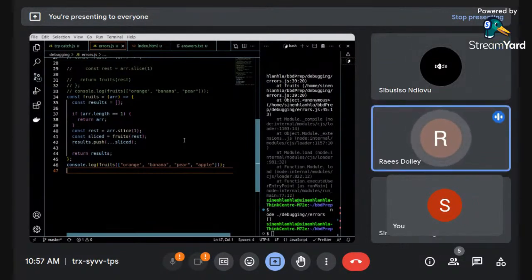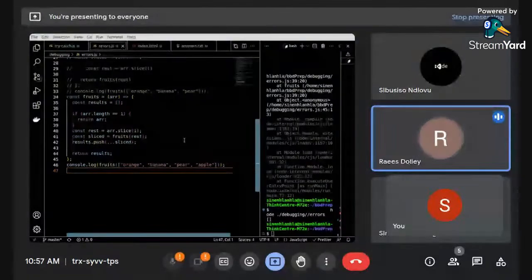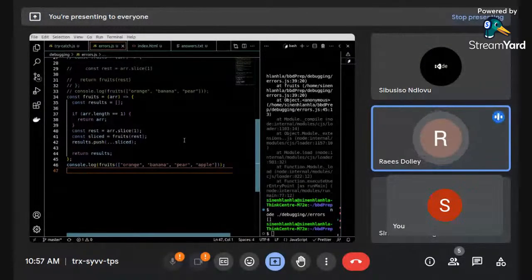Because after the slice, you're just calling it and then returning that. You're storing that value in a slice variable. And then results.push, and we're spreading the sliced. But do you think it will ever go to line 42? Yes, it will, because we're just storing whatever fruits with rest as an argument returns. So basically, on the first call, okay.